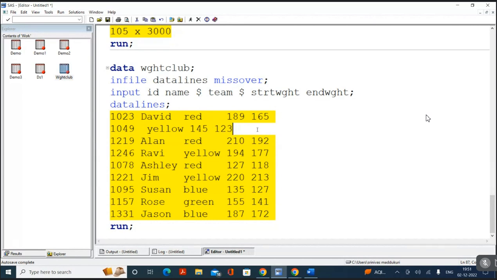Now, do we have an end weight value here? No. Now, since we have missover, it will not allow you to jump into the next line. It can help you only to that part. So that means you can use missover only when we have a missing value at the end of the record. Okay. So in that case, what to write after data? In future, I will tell you that by using input statement methods, we can read the data. We'll discuss that concept during the input statement.